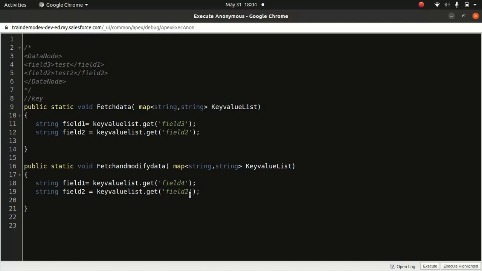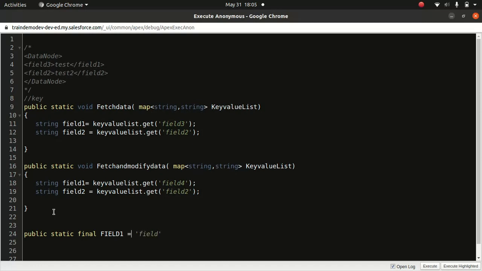So what's the best approach? Instead of that, just have a separate class, a constant class. In this, you have public static final field one equals whatever, or you can say field three equals field three.